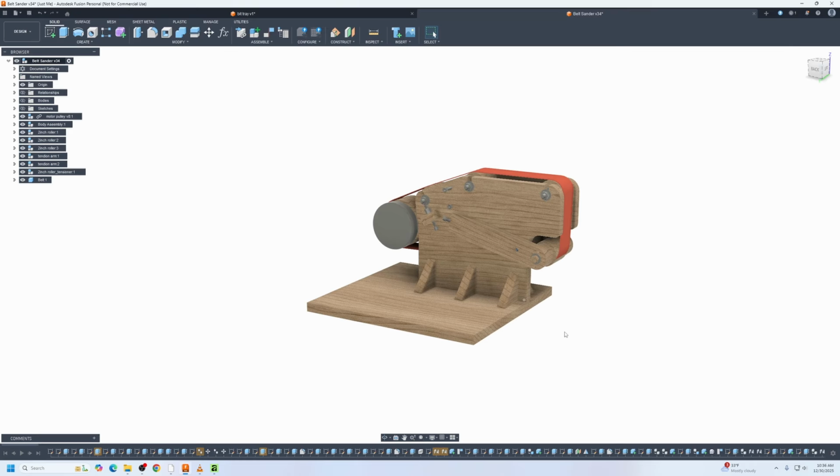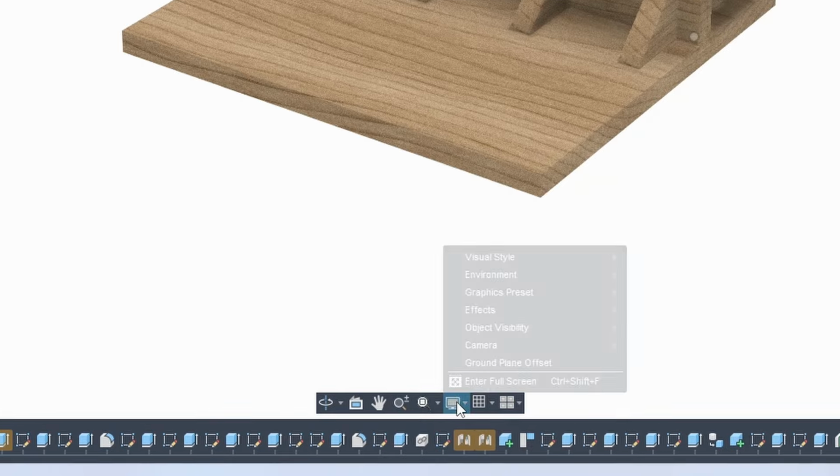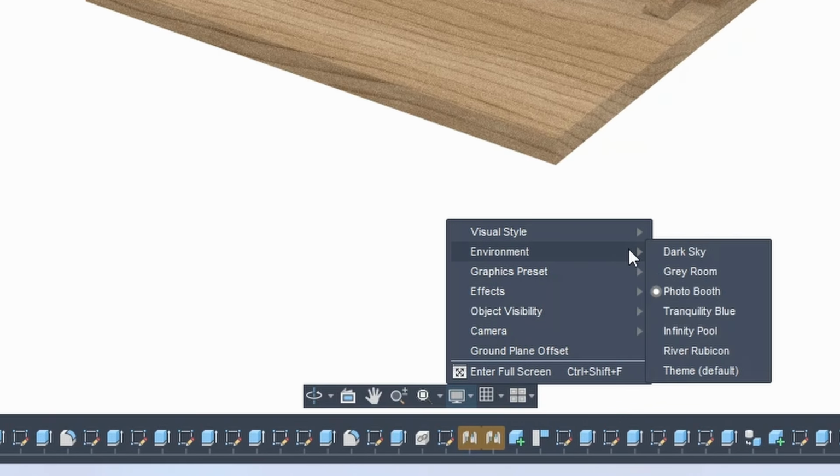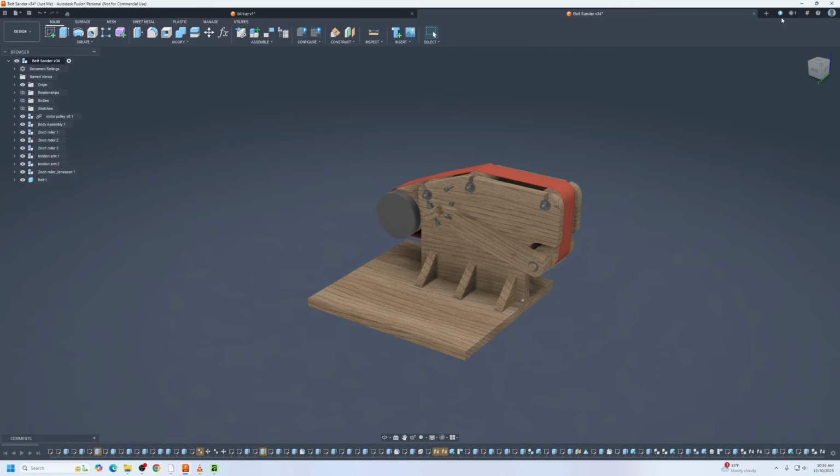That didn't do exactly what we expected because this background is still white. And if that happens, all you're going to do is click on this little screen down here, go to your environment, and say Theme. And then it'll bring it back to that.